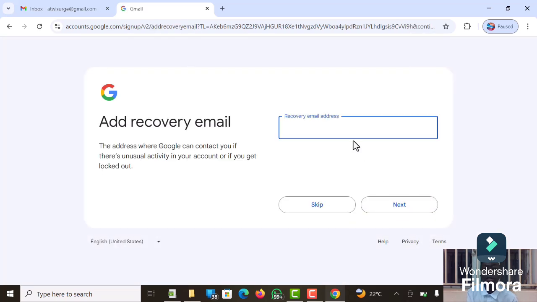Then you add a recovery email. The recovery email is very important so that when you forget your password, you can easily log into your Gmail account using this recovery email address. So here you go. I can put this.